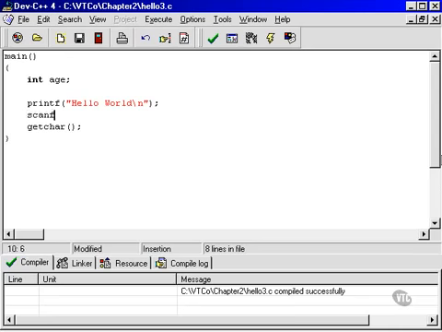Now, I could just do the scanf at this point here. However, what would happen then is the program would pause and wait for keyboard input. But the user would not know what they were supposed to enter. All they'd see would be the words hello world, and suddenly the program would be waiting. They wouldn't know that they're supposed to enter the age.